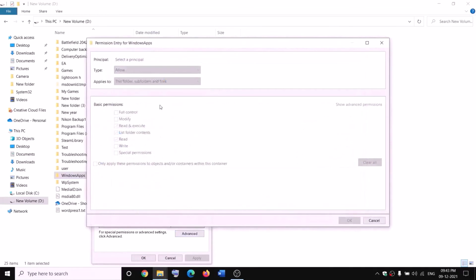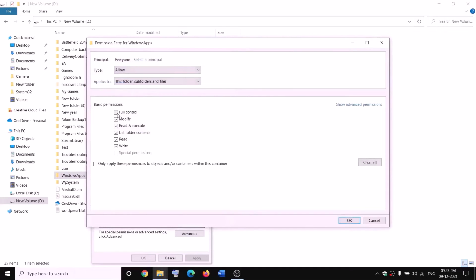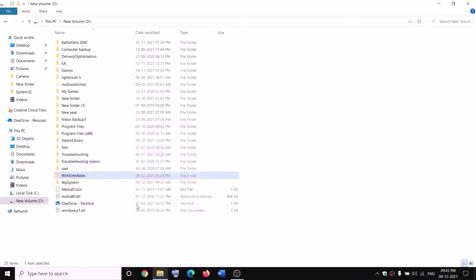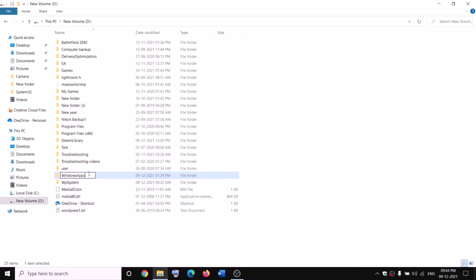Again make a right click on Windows apps, select properties, security tab, advanced, and this time click on add, select a principal, everyone, check names. OK, put a check on the box which says full control. OK, apply. OK, OK.